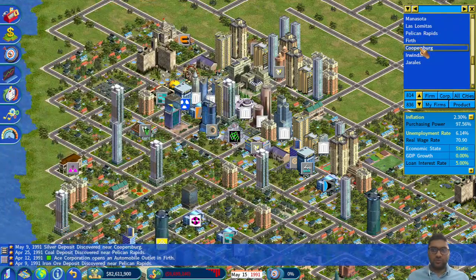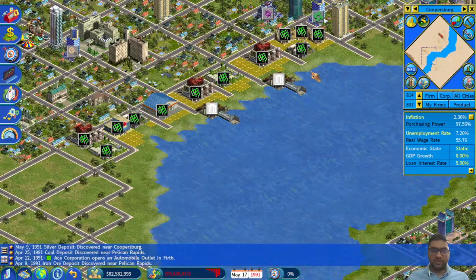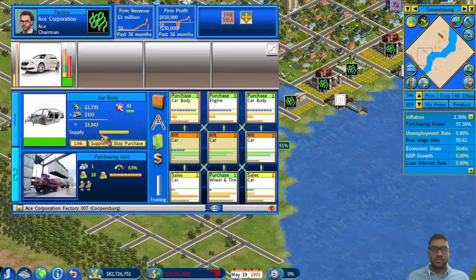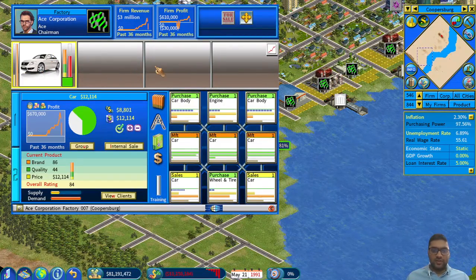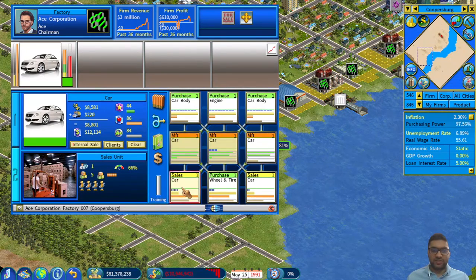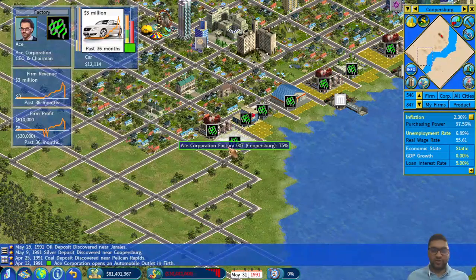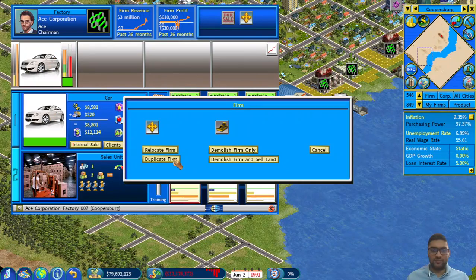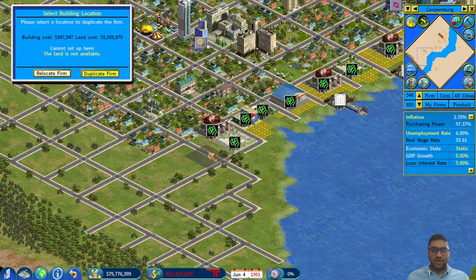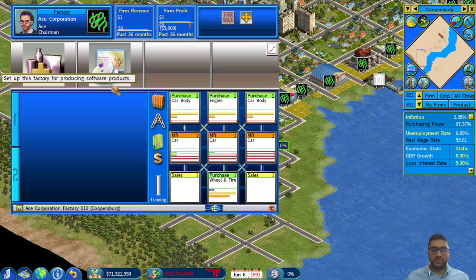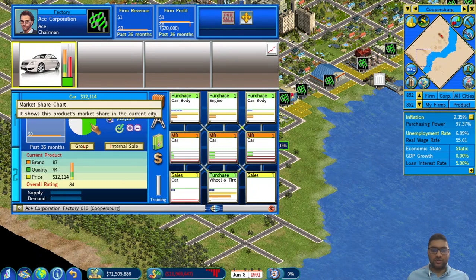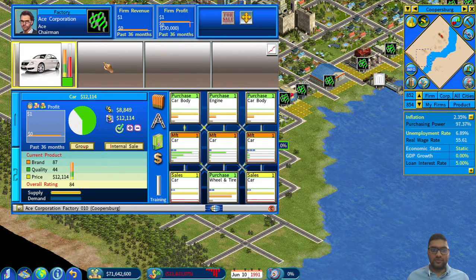So if I go back to Coopersburg, you will now see that I'm not producing enough cars. And the reason being, I just don't have enough cars being manufactured because my sales says there's not enough supply of cars. So I need to have another car factory. So you basically need to, at this point, create another car factory. And then the problems start. So let the car factory go.